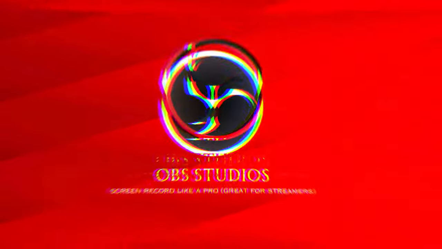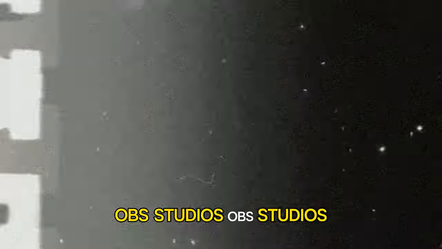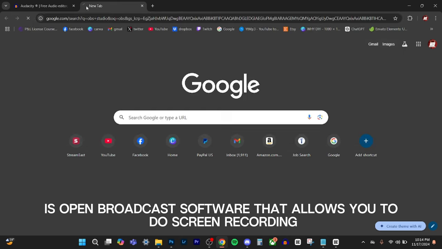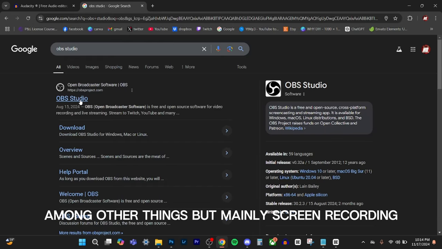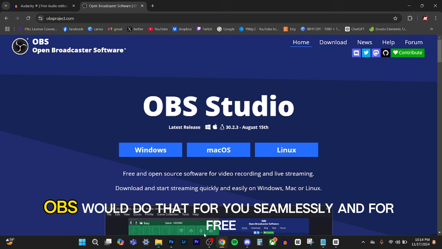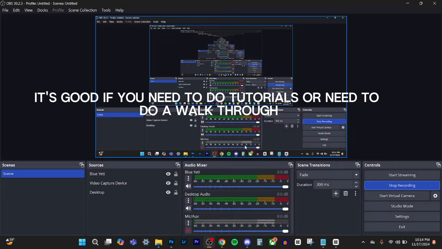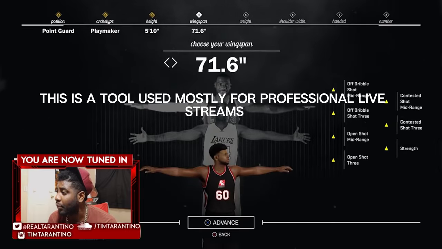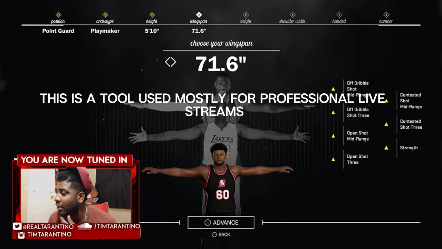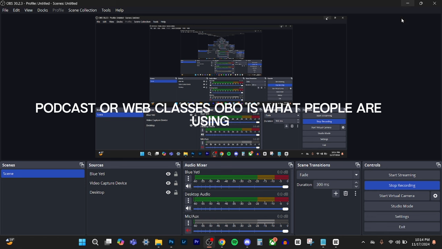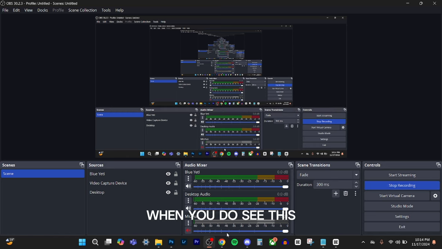And last but not least, number seven, OBS Studio. OBS is open broadcast software that allows you to do screen recording, among other things, but mainly screen recording. So if you need to capture footage from your computer, OBS would do that for you seamlessly and for free. It's good if you need to do tutorials or a walkthrough. This is a tool used mostly for professional live streams, good for gaming live streams, podcasts, or web classes. OBS is what people are using when you do see this.